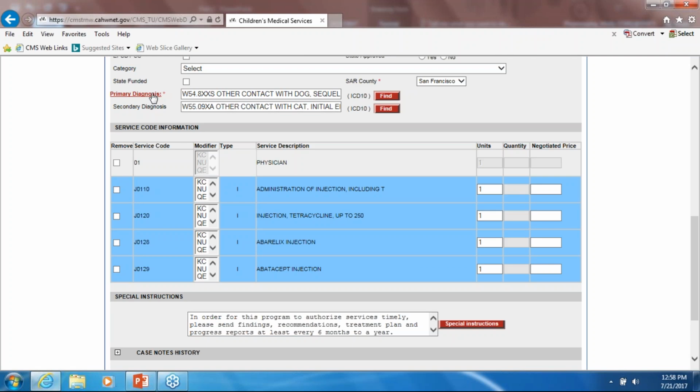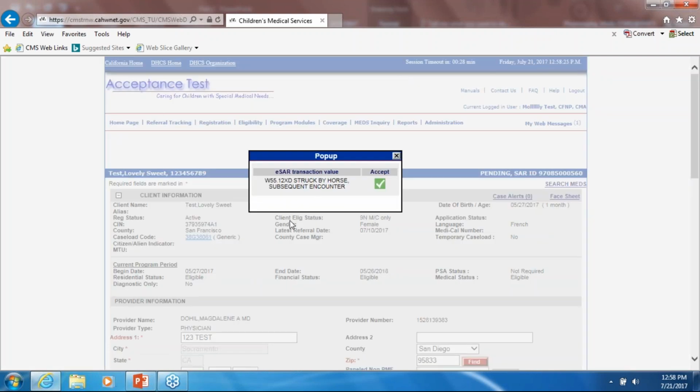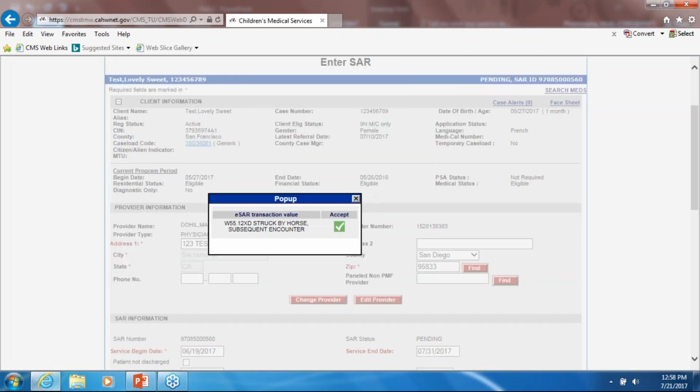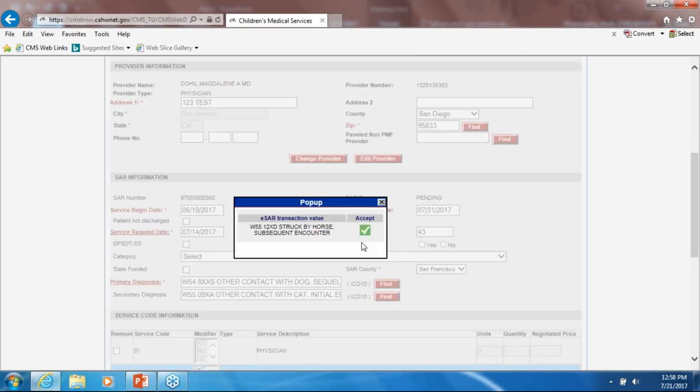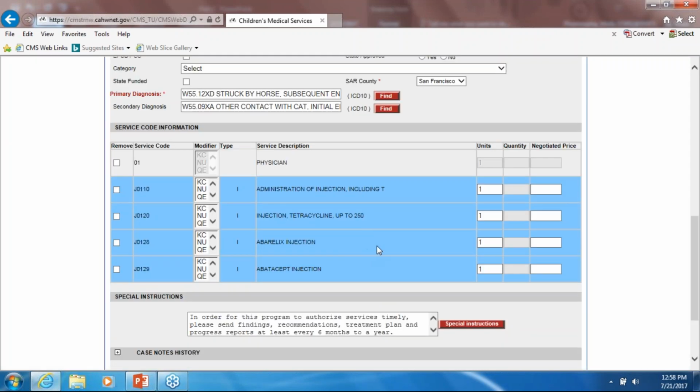It auto changes by itself. So the primary DX used to be W54. Let's see what they're asking. They are changing it to W55. Alright, so let's go ahead and accept that.